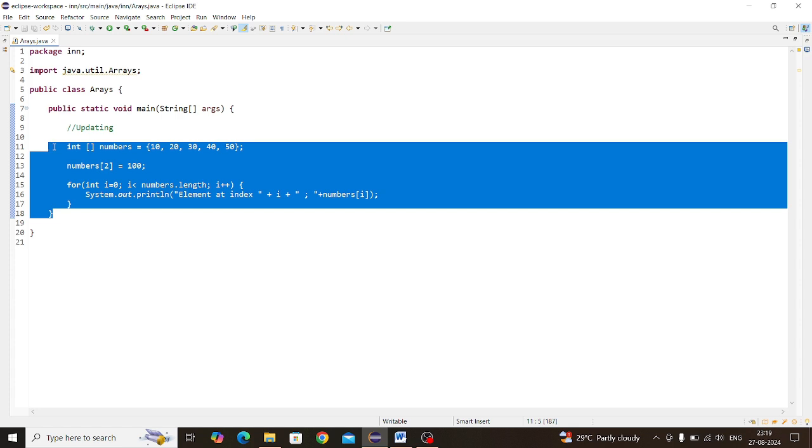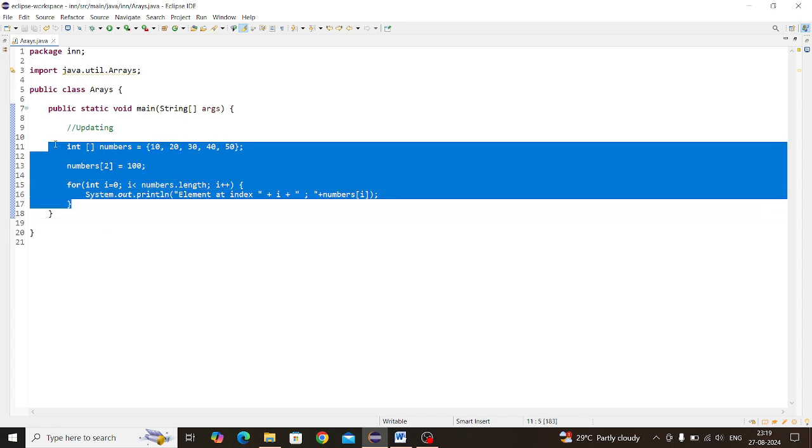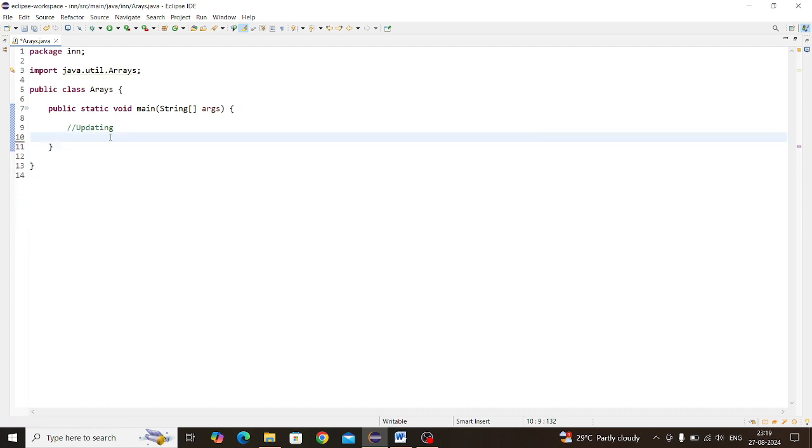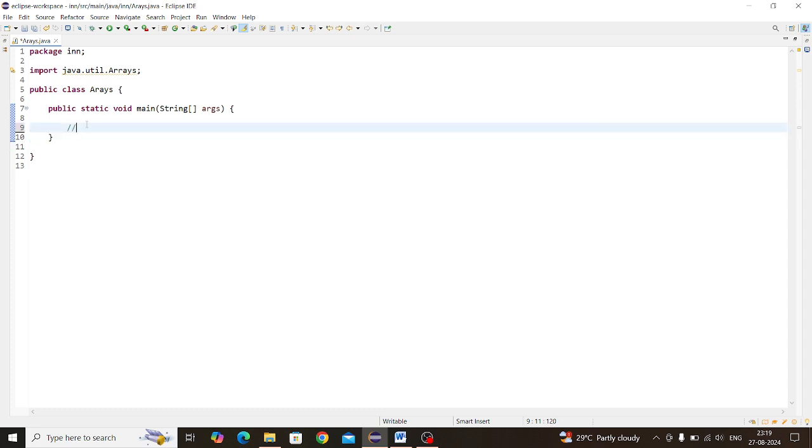I'm just going to cancel and delete this one. Copying arrays. Now let's talk about copying arrays. You can use the System.arraycopy method or the Arrays.copyOf method from the java.util.Arrays class to create a copy of an array. Here you can see the example.